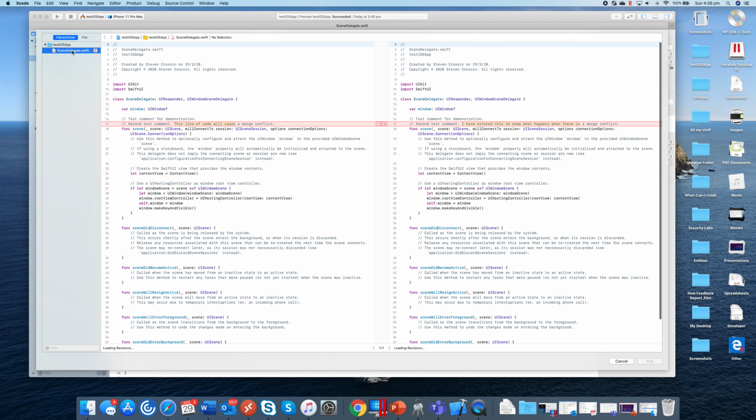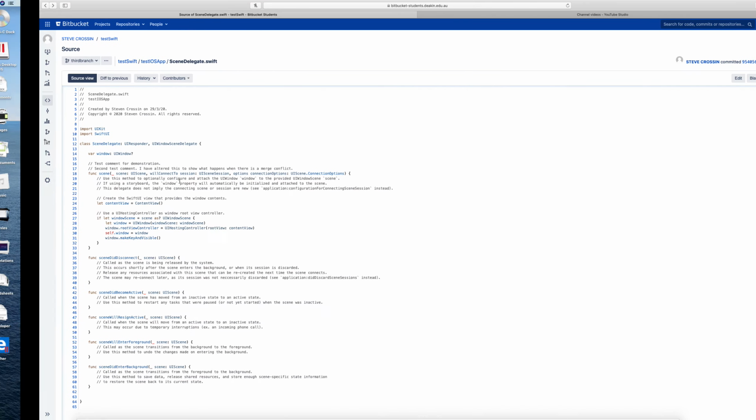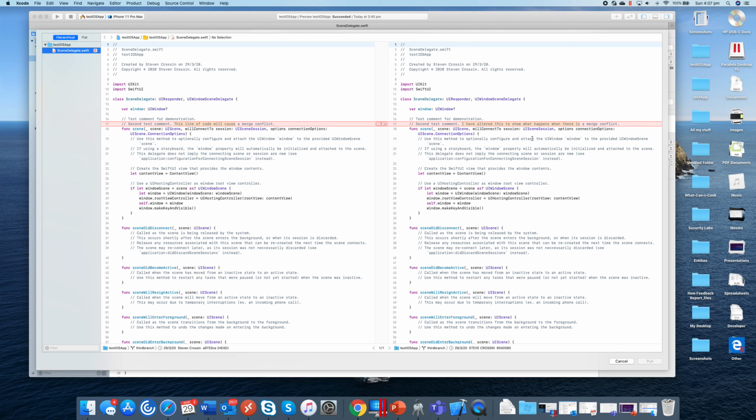Okay, so what it's going to show me here is the conflict. On the left is your local change, and on the right is what's online. How you resolve this issue is with this little question mark, and you will need to make a choice. For this one, we're going to choose what's online. And then we will pull.